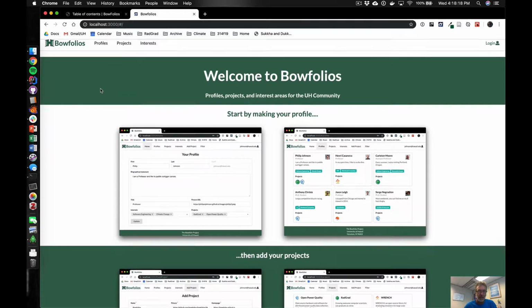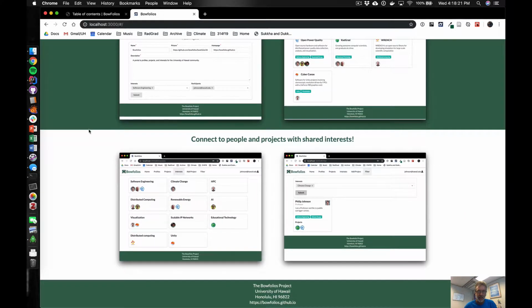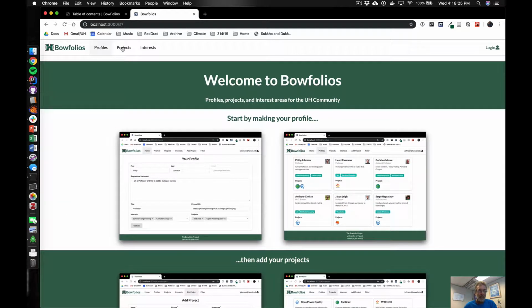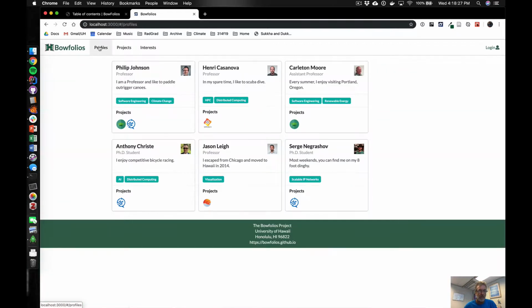You can see we get this landing page, which is basically a static page that just shows some screenshots of what's happening. But there's also three public pages. The first public page is called Profiles, and it shows all the profiles currently in the system, and BowFolios ships with some sample data which gets loaded implicitly when the database is empty. So when you bring up the system, you're gonna bring up 6 users, and that just helps you understand how the data model works a little better.